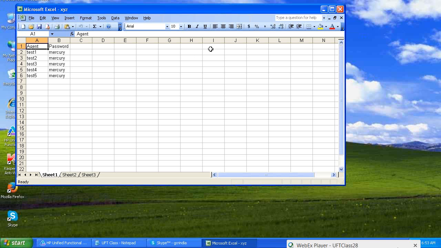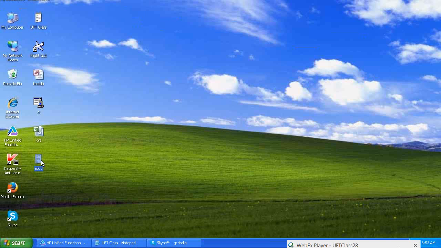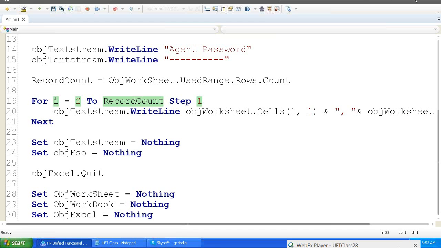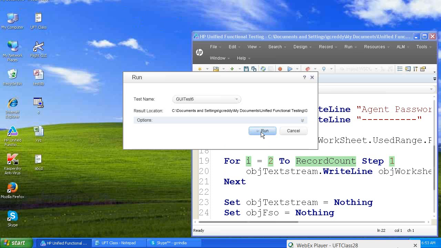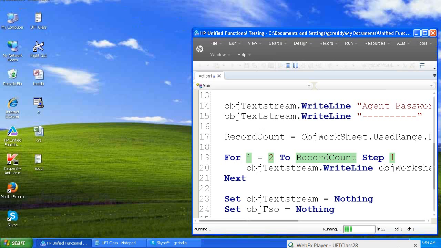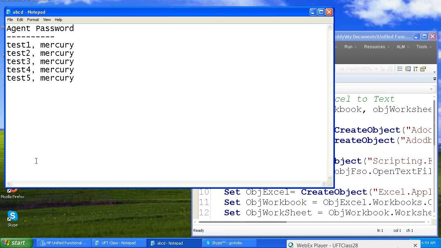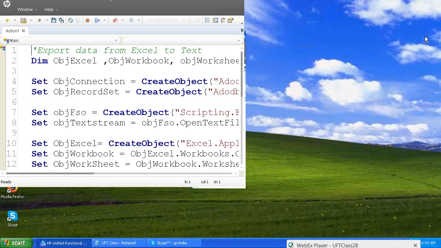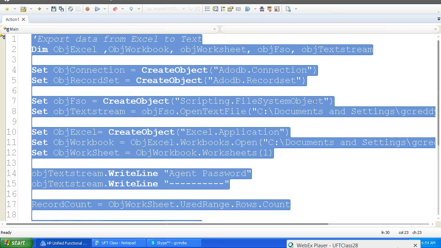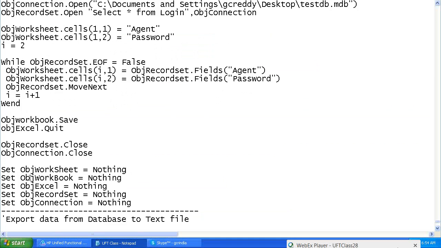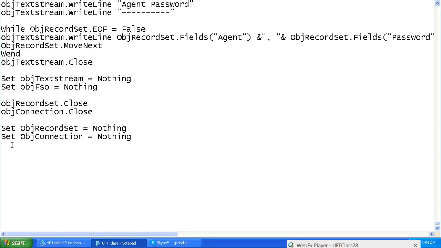See, Excel has data, text file no data. Run the script. Over. Open the text file. Observe, Nagesh, exported Excel to text. Yes, sir. Next, reverse pattern. Text to Excel. Same objects, text to Excel.